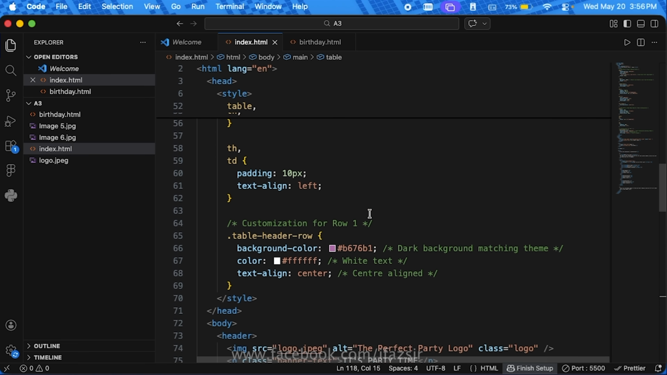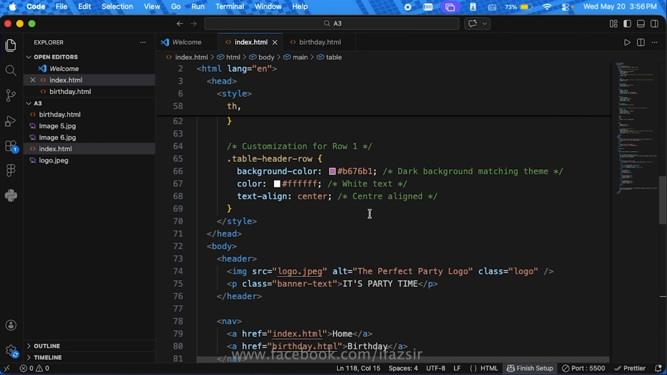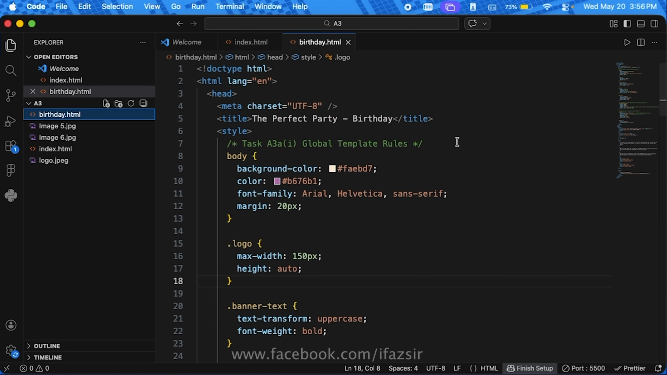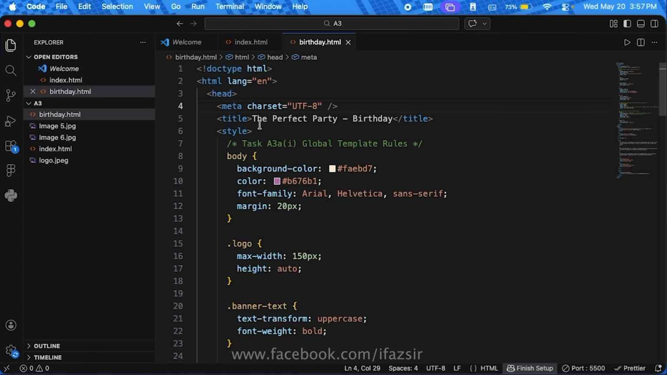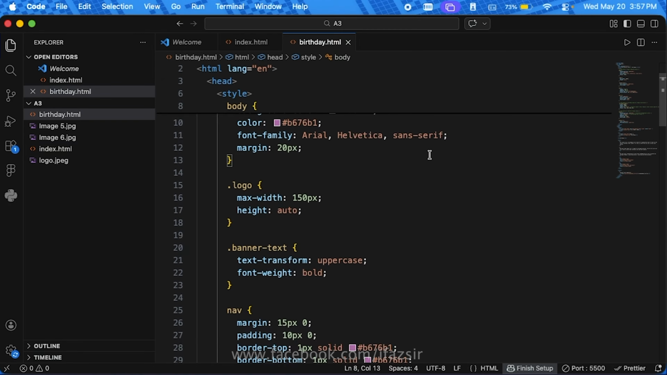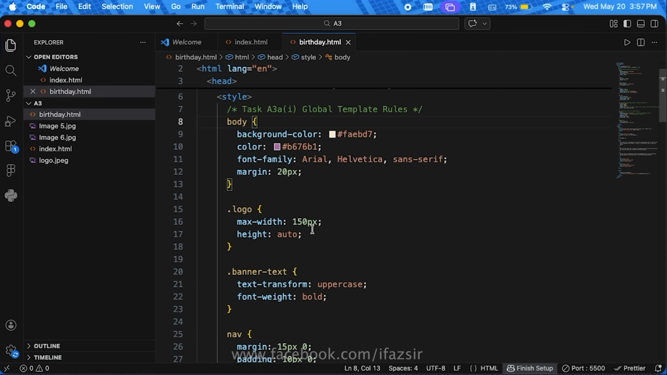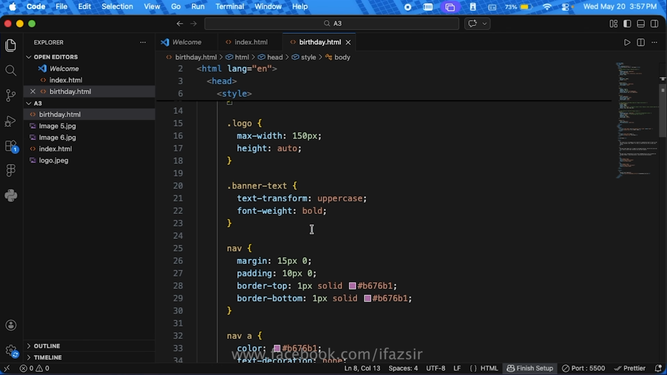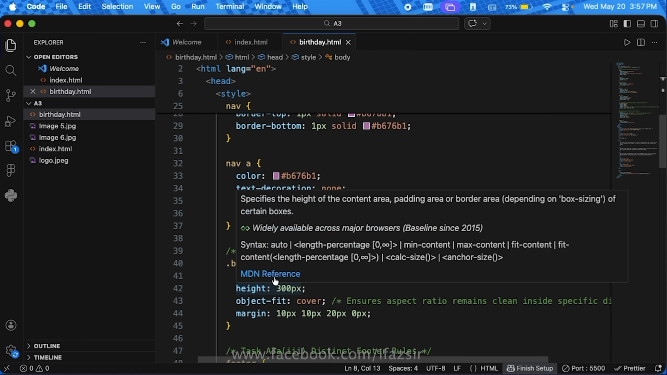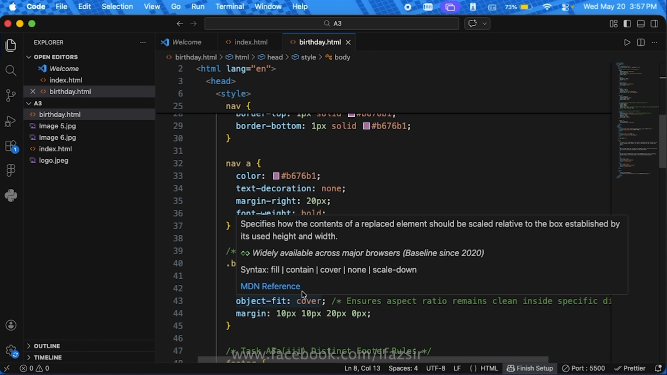Okay, I have linked birthday.html. Now let's check what's inside this birthday.html. All right. So over here, again, I just gave the logos and the perfect party title, same background color, same logo aspect ratios, and the banner text of it. And I have set the width according to the question, 450 is to 300 pixel over here.